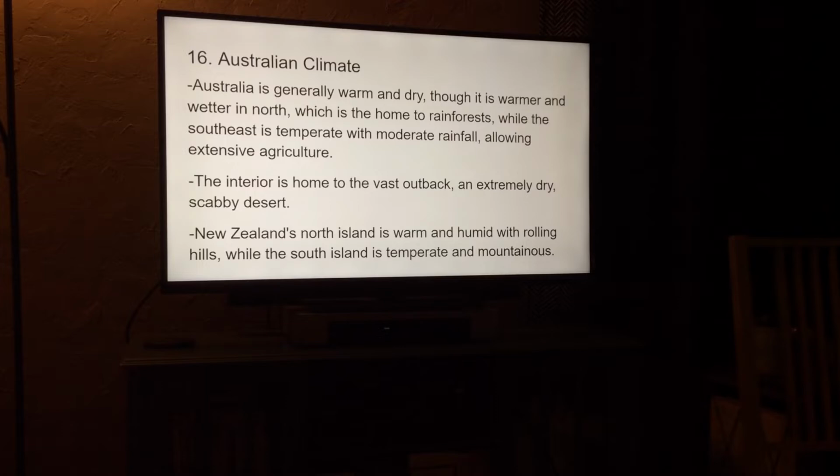The interior of Australia, the outback desert, is extremely dry. It's not like a sandy desert, like when we talk about the Sahara, right? There are these massive sand dunes, and it looks like you can just sink right into them. The outback isn't like that. The outback is what we call a scabby desert. There's hard, packed earth. There's rock. There might be some kind of desert plant life.